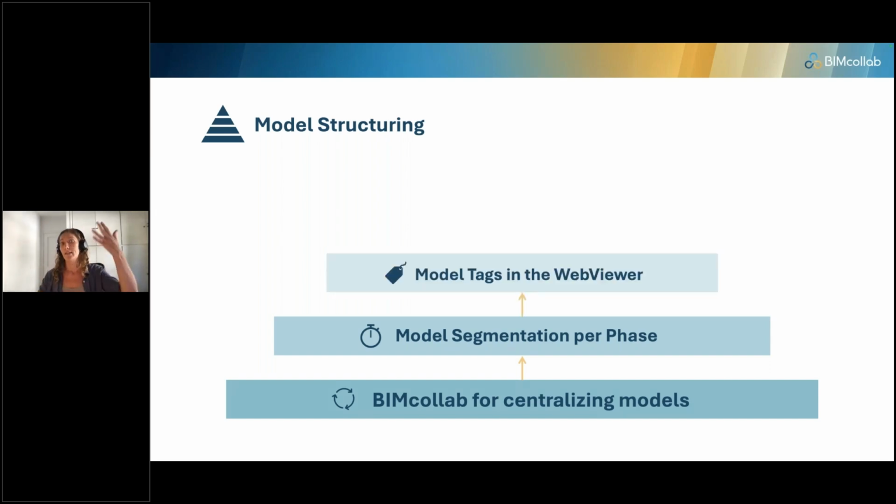Let's go one step deeper. In the web viewer, for the ones that already know, model tags are really helpful in structuring your models, viewing them, and controlling visibility, but it's also extra beneficial if you have multiple phases in a project. The model tags are now uniform. So from the project throughout all the phases, your model tags are consistent, and you can have a consistent structuring.